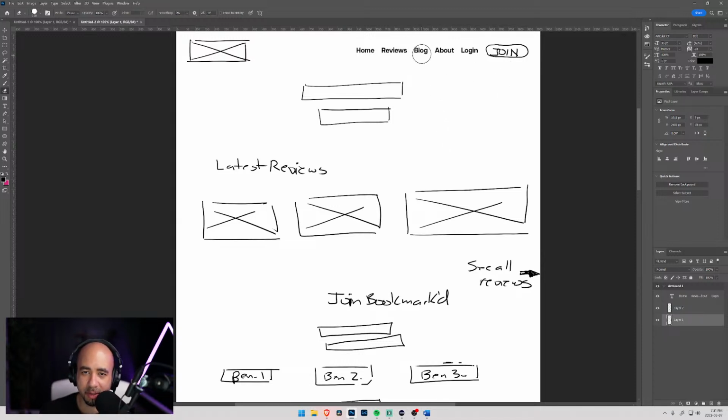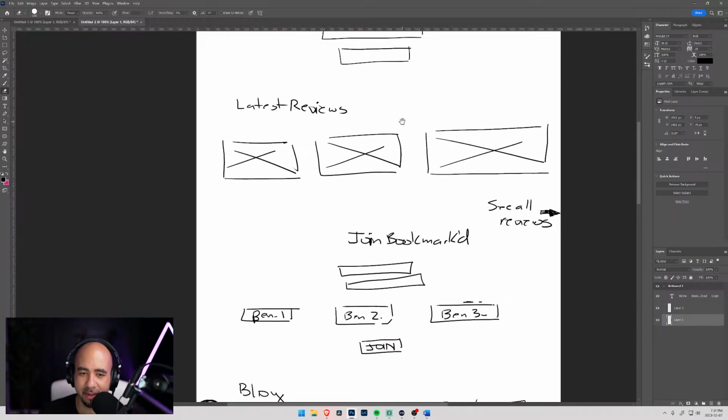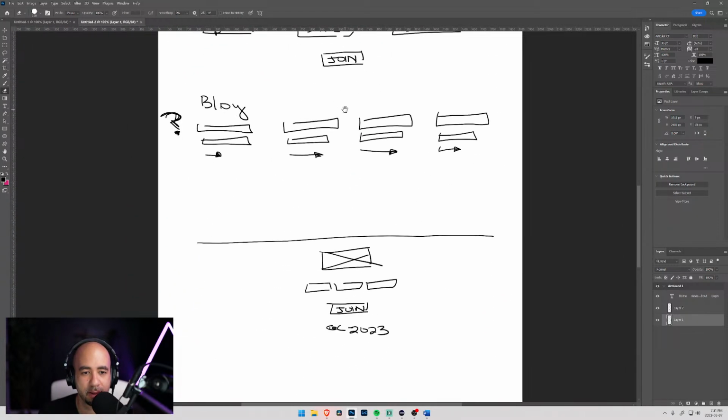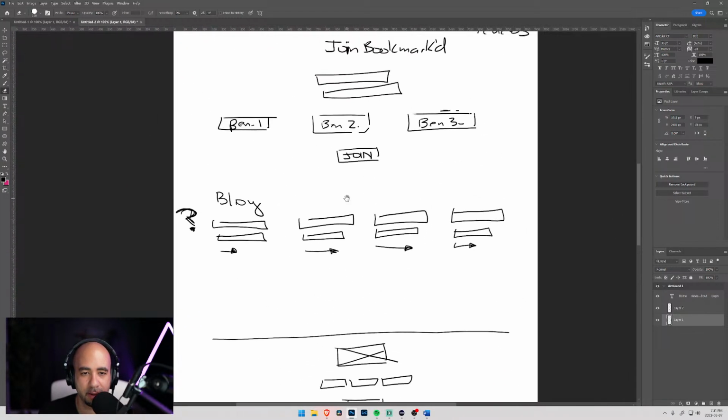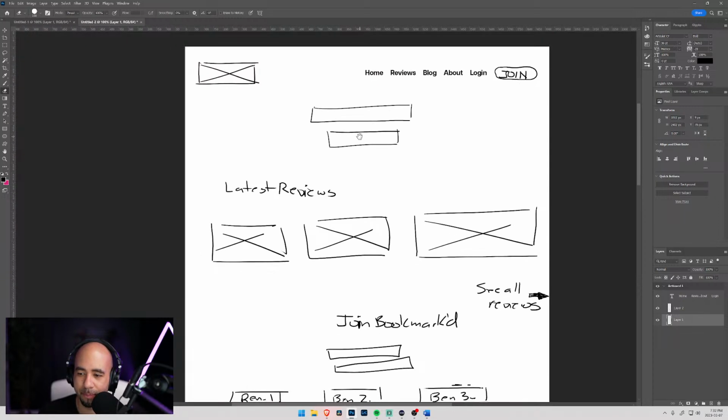The blog is going to be standard. I'm not even going to bother sketching that out because we can just do that within Webflow. And then the login and join page, we can do that in Webflow as well. Those are just going to be part of the whole membership portal stuff. So that's it. That's it, isn't it? Yeah, I think that's it.